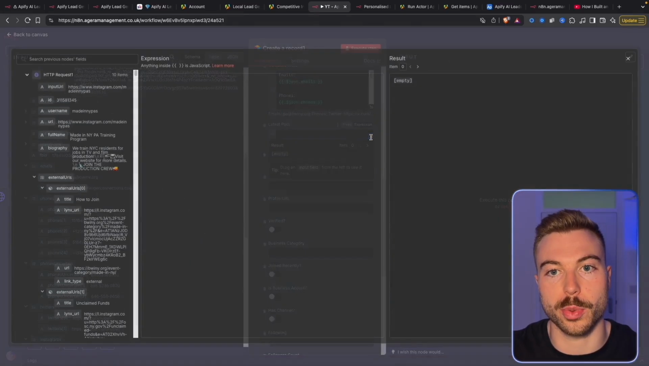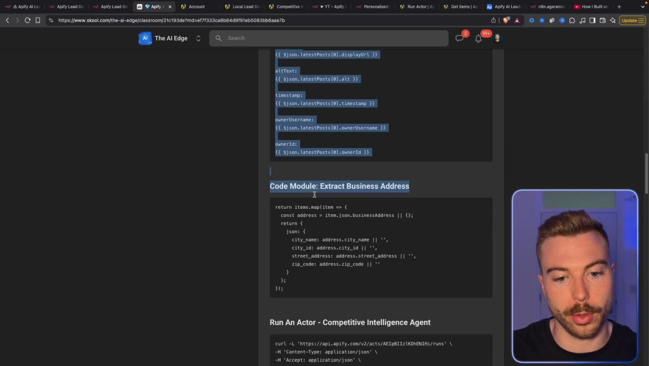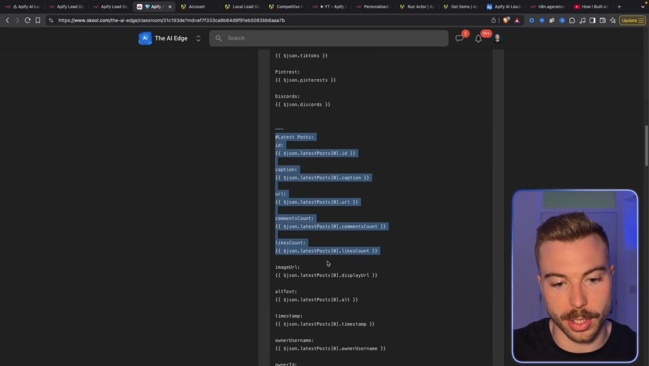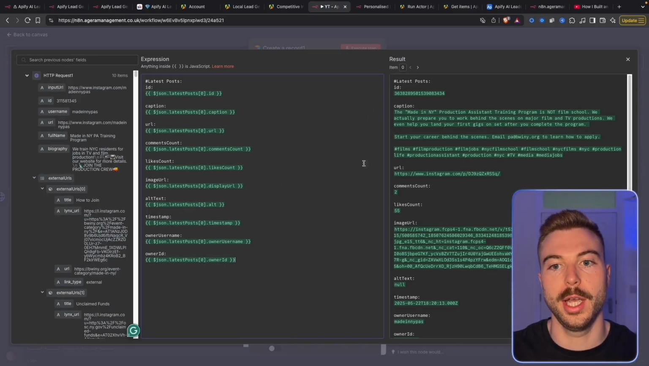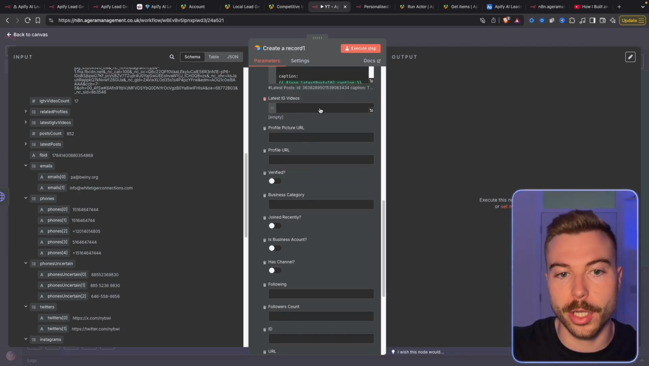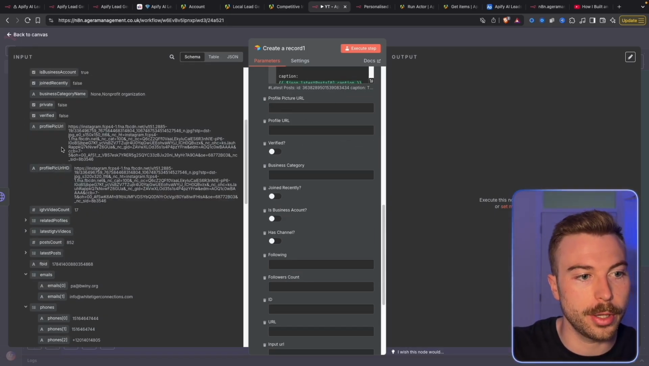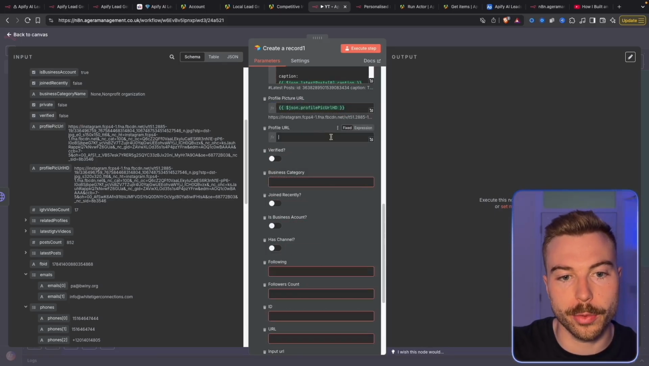The latest post we can do. So we'll open it up, come back across to the community, and then we're going to copy all of this again. This is just helping us speed up, get the outputs that we need. So we'll copy this, come back and paste in there. And now it's going to store that latest post that they've done on Instagram. You can add the video if you want, picture profile URL. So we can do the HD one. We can do the normal one if we wanted to.